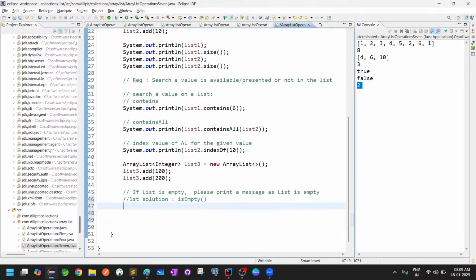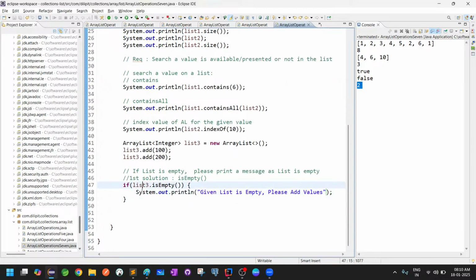So what you are going to do? If list3.isEmpty, I'm calling the method. So it will return true or false. If it is empty, then you will get true. If it is not empty, that means at least one value is available, then you will get false. So print: given list is empty, please add values. So this is the message I'll get when it is empty.